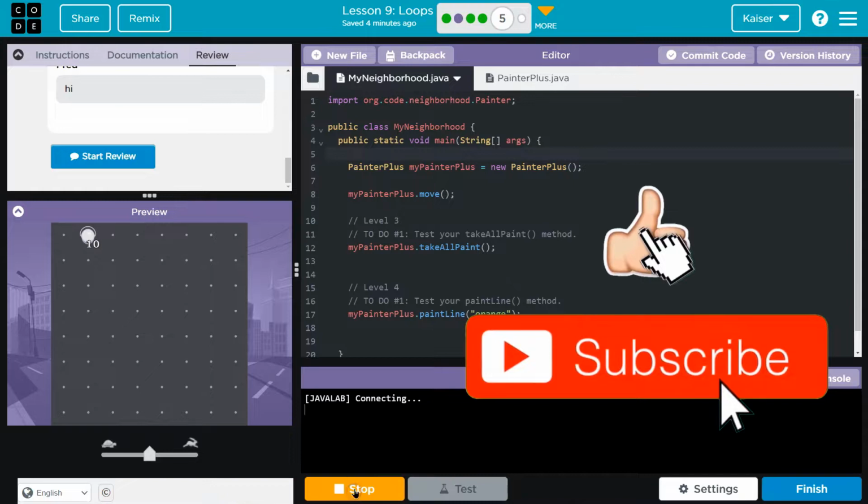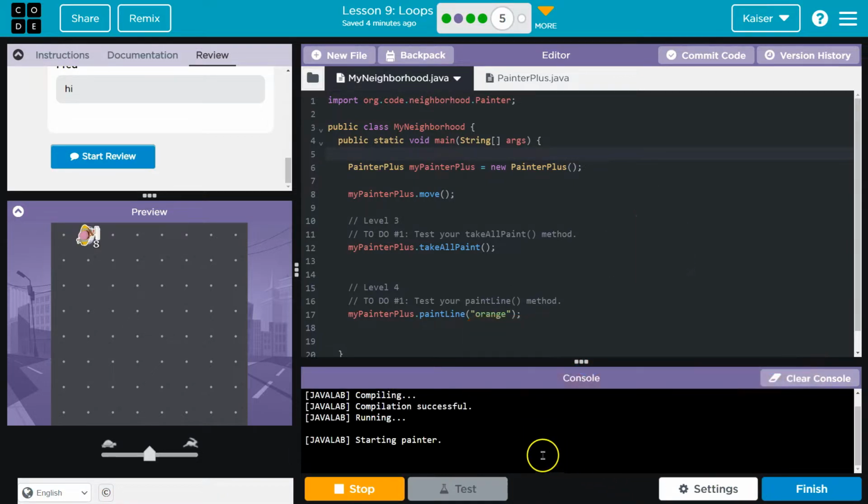So I need to hit run, otherwise it's not going to let me hit finish. Victory on word.